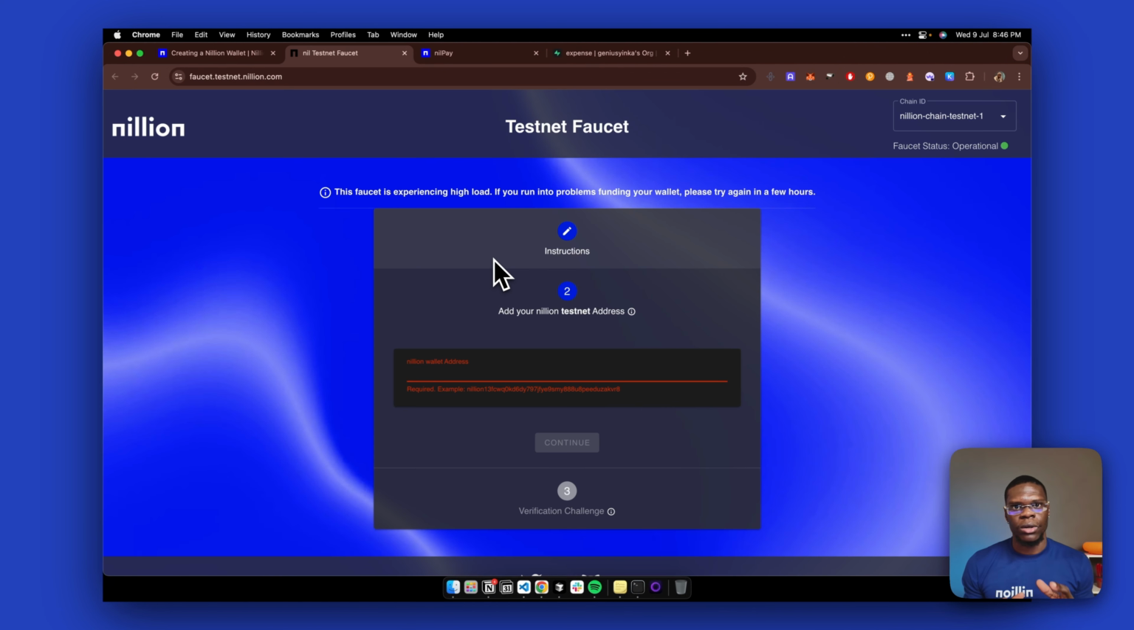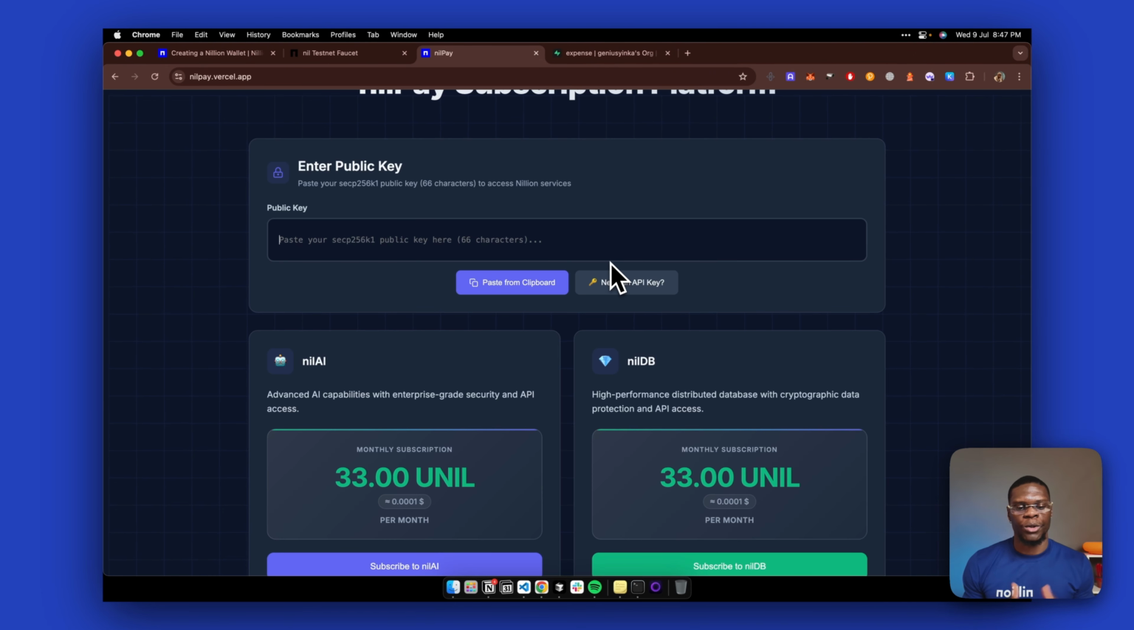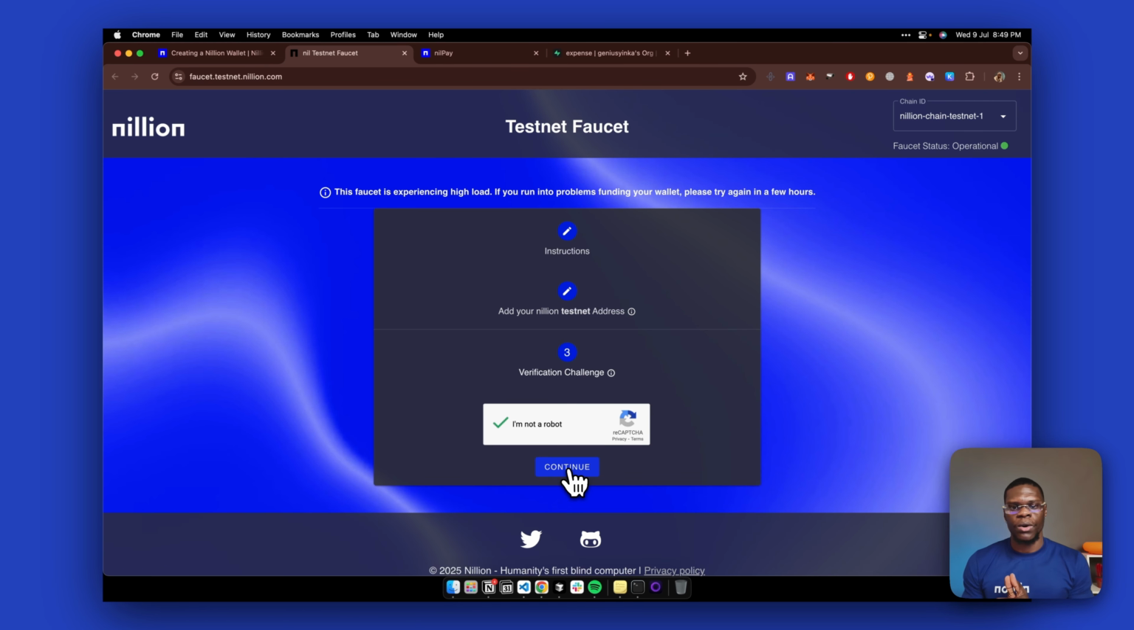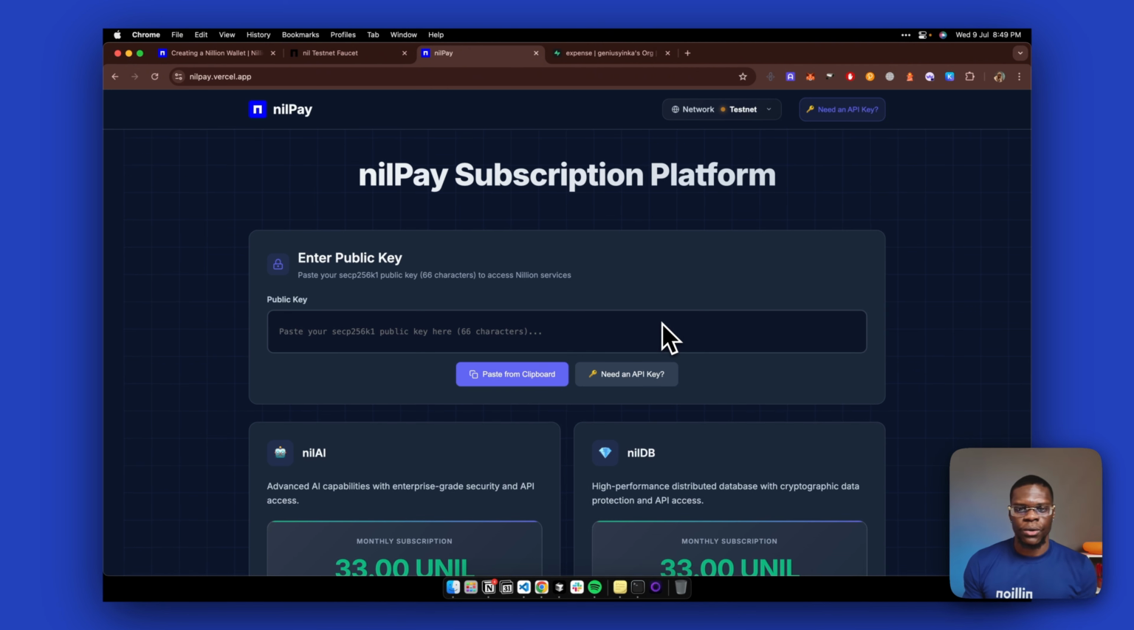Now, once you have your Nillion wallet, we're going to have to head over to the testnet faucet to fund our wallet with some testnet token. This is very important because everything we're building is being done on the testnet. And the NilPay subscription platform requires payments, which is paid in Nil. So go on ahead and copy your Nillion wallet, paste that in here. Please note that you can only request for faucet tokens once every 24 hours. We've created our wallet and gotten some testnet token into our wallet.